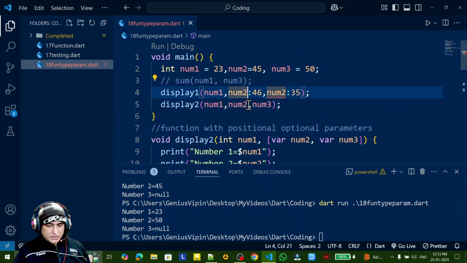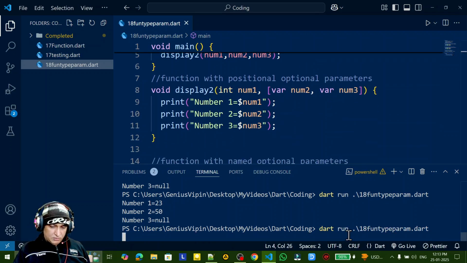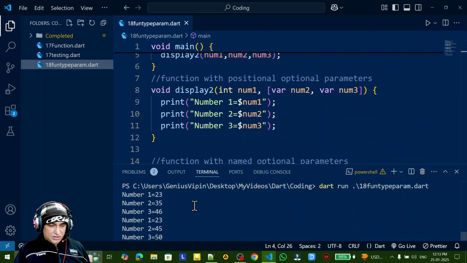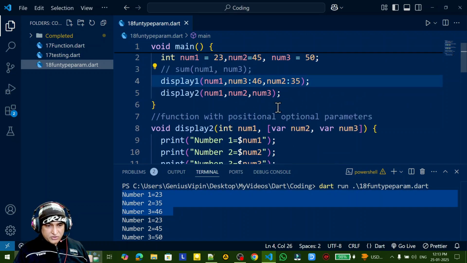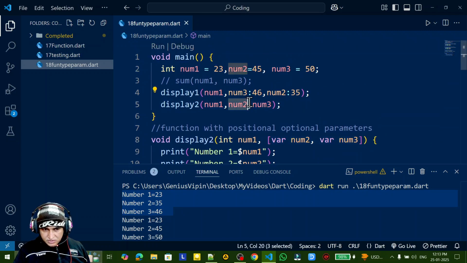So I say here num3. Remember, in case of named parameter, num3 is before num2, and after this we have num2. There would be no error at all, because they are called with the name. You see, these are called with the name. So the name matches, no problem, you can change the order. But in case of a positional optional parameter, you can't change the position.